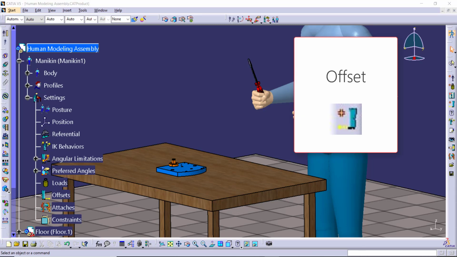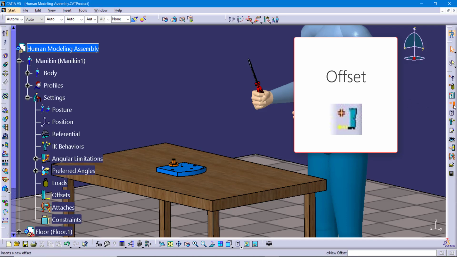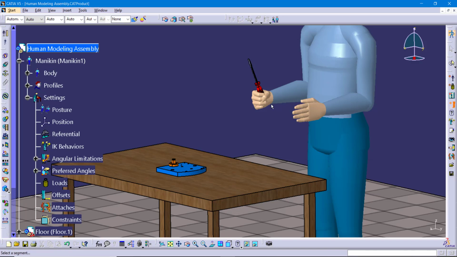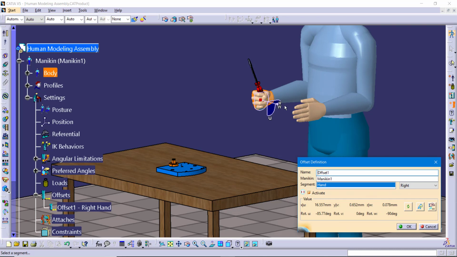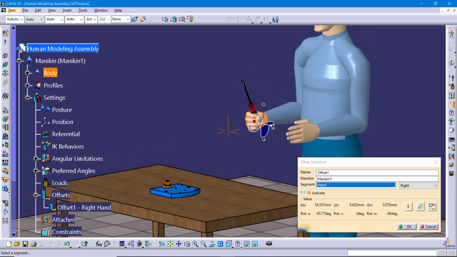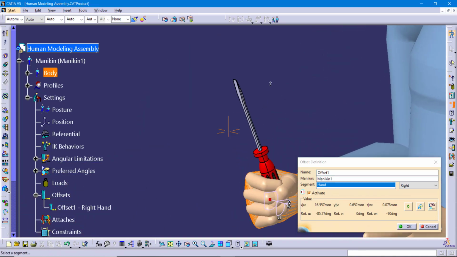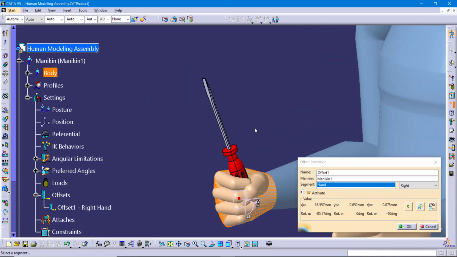The offset icon is in the Mannequin Tools toolbar inside the Human Builder workbench. When you click on the icon, you're going to select the mannequin segment. So for me, I'm going to grab the right palm. The compass does attach to the center point of that segment, and it's up to you to just take the compass and to snap it to that new location where you want the offset to be.